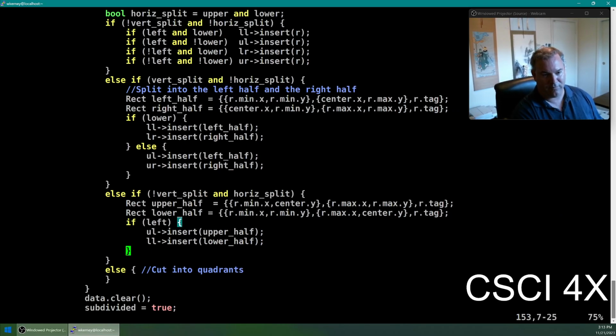Like that. So if we're on the left side of the world, the upper half goes into the upper left, the lower half goes into the lower left. This is why I said clipping is kind of a pain, right? You saw the code earlier for just inserting it. If it doesn't clip, it's fine. It's not honestly that difficult.